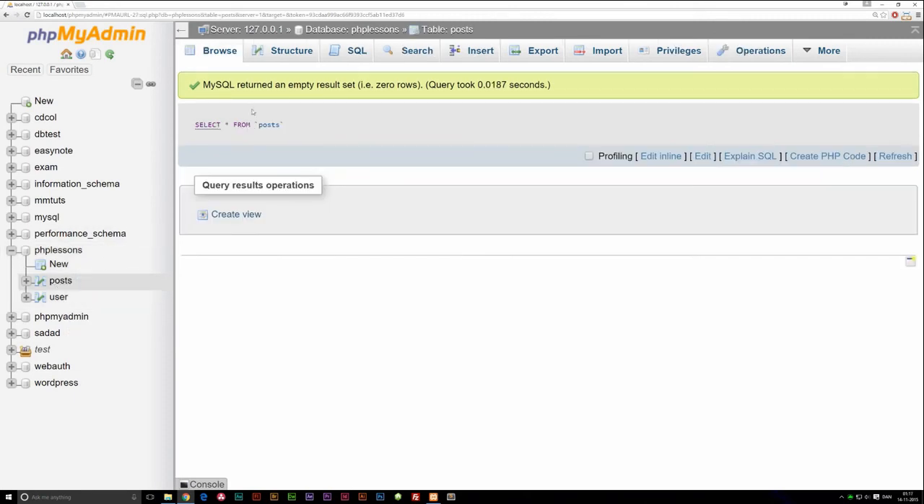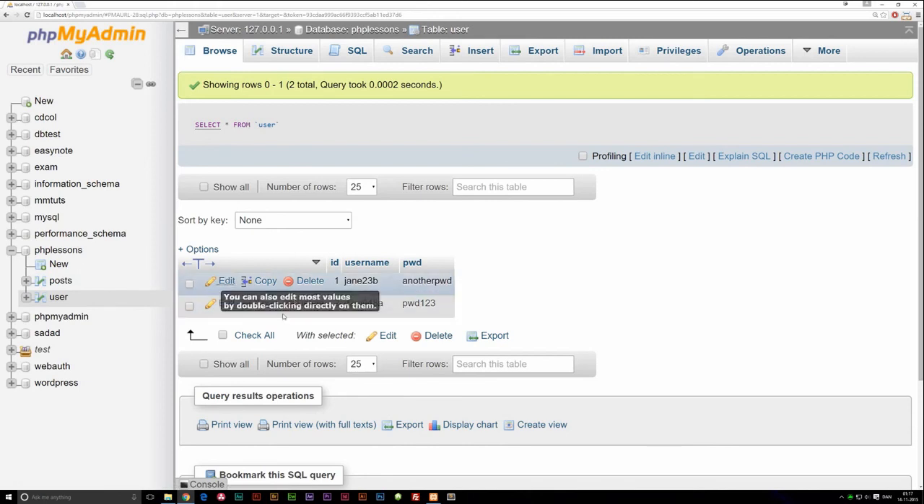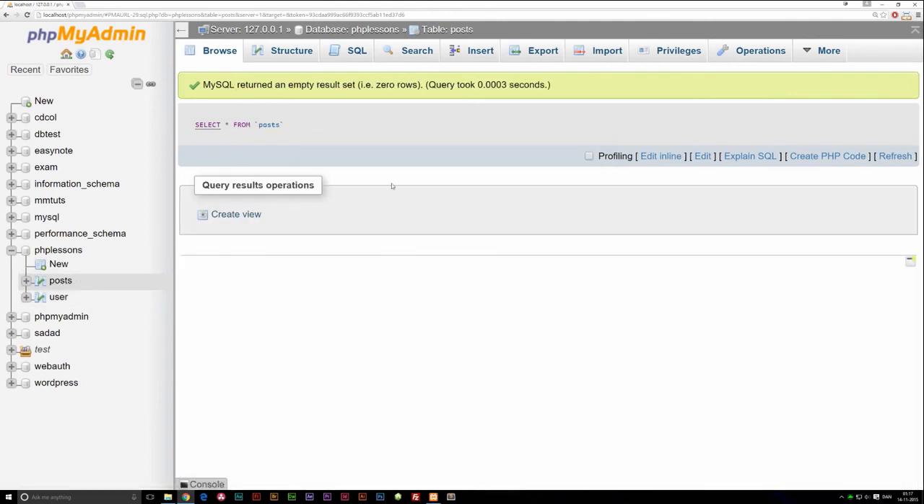If you click it, you guys can see that there's nothing in here. We have no data. And this is how it looks when it's empty. And just to show you guys a comparison, this is how it looks when you have data inside a table, because I do have something inside my user table here. So this is basically how you create a table.